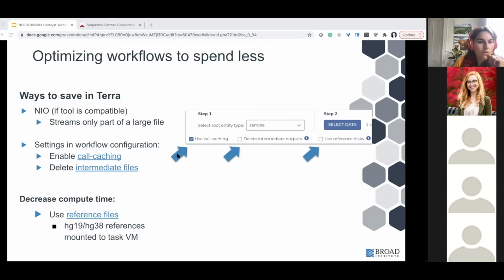Okay, so now let's go ahead and see what can be optimized in the task's runtime.